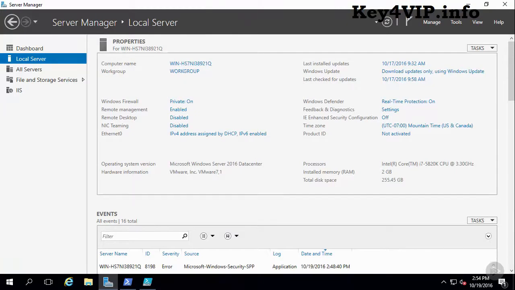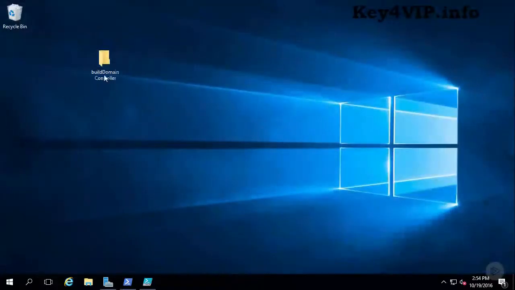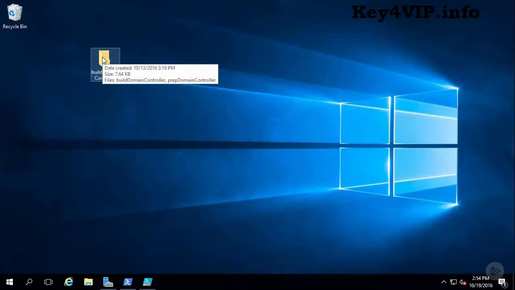This is our third server, although it is not named server 3. In fact, it's named the random server name that you get right after that installation. This server is in a workgroup. This server has a DHCP address. This server also has, as you can see here, a copy of the build domain controller scripts, the folders that exist here on the desktop that we discussed just a second ago.